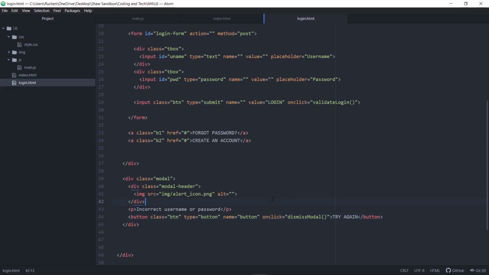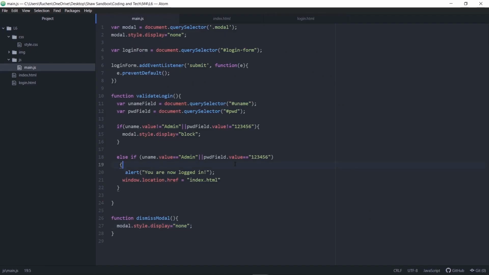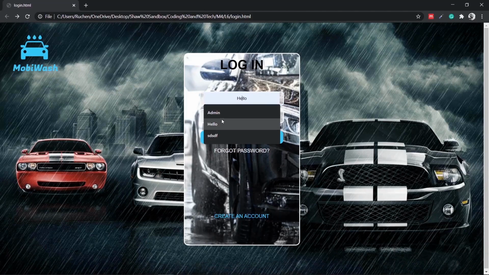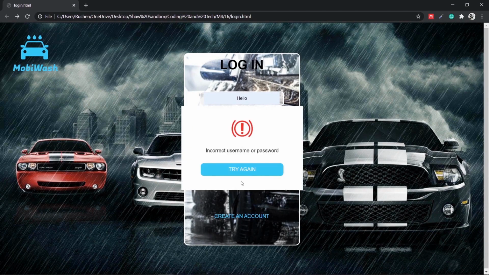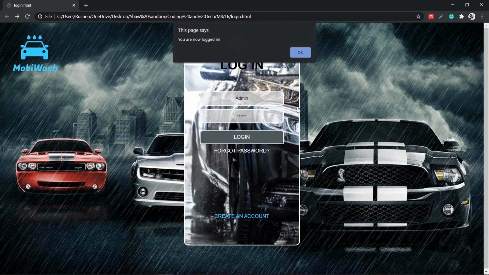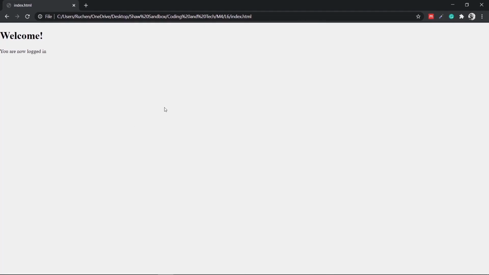So let's actually see all of this in action. So I'll just save all my code, make sure everything is running just fine. I'll navigate back, I'll refresh this, I'll punch in hello and some sort of garbage password, click login, and if I click try again, that now disappears. Let's try the alternative again, just to make sure everything is working just fine. And then password 1 2 3 4 5 6, login. Great, everything works just fine.